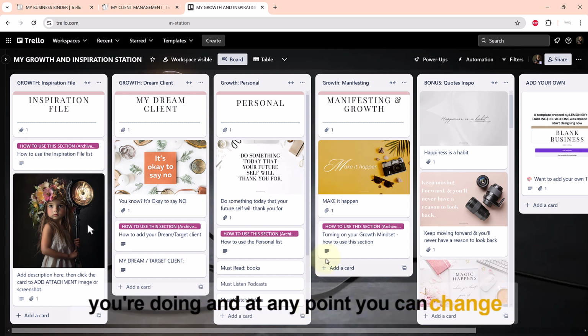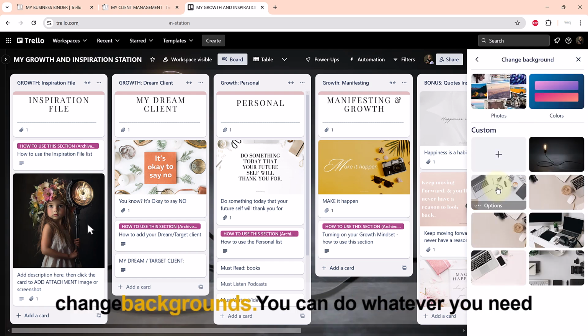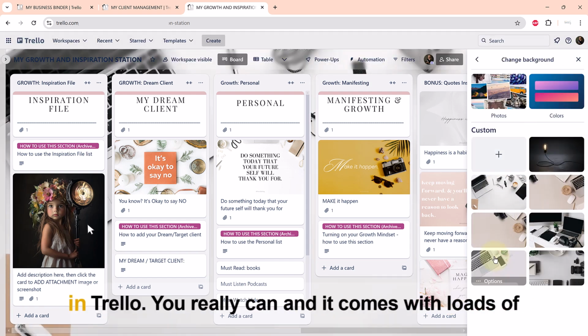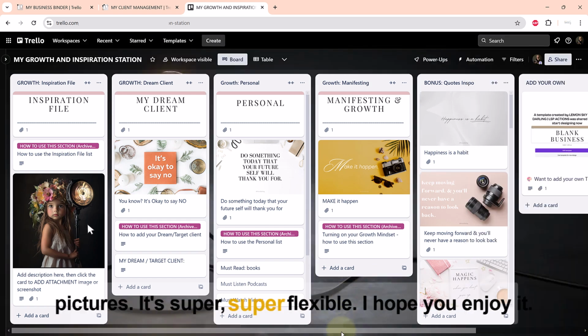And at any point you can change anything. You can change backgrounds. You can do whatever you need in Trello. You really can, and it comes with loads of pictures. It's super, super flexible. I hope you enjoy.